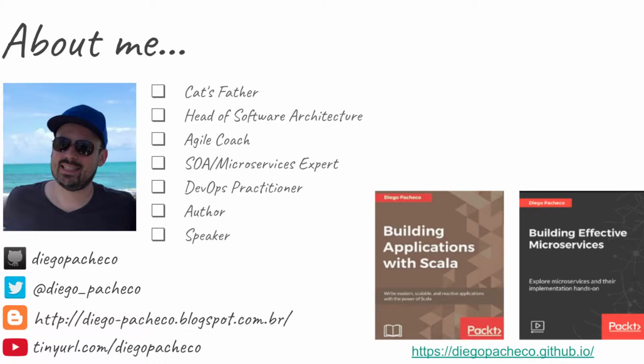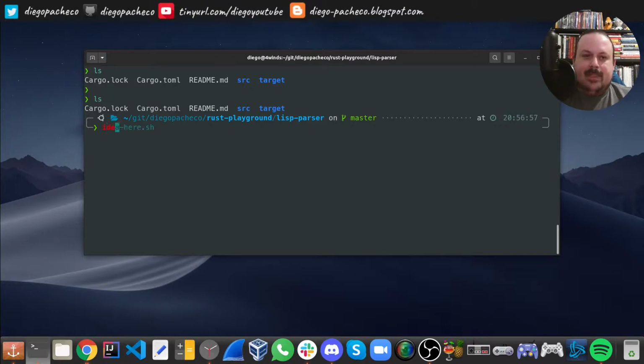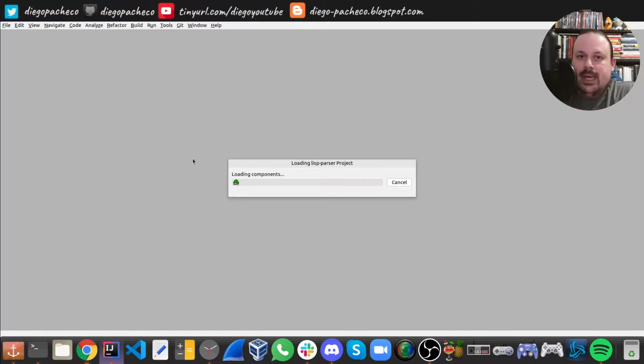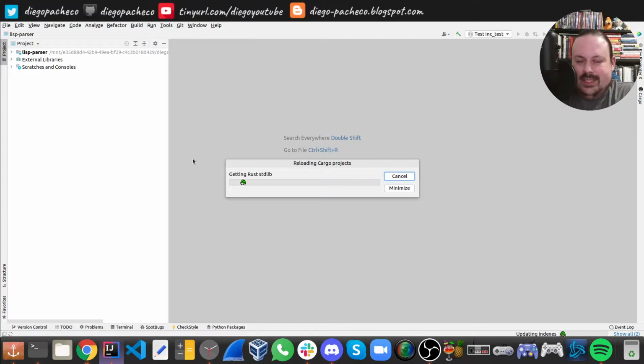So let's get started. Hopefully, it will be fun. So I have this POC I'm doing. Let's get there. I'm opening my IDE. And we can see how we can write this closure or Lisp parser in Rust.